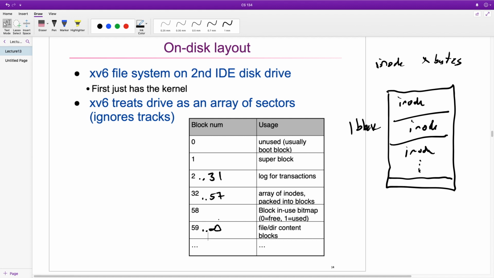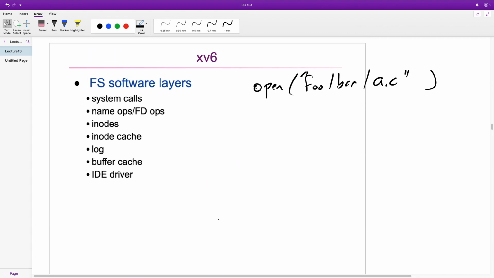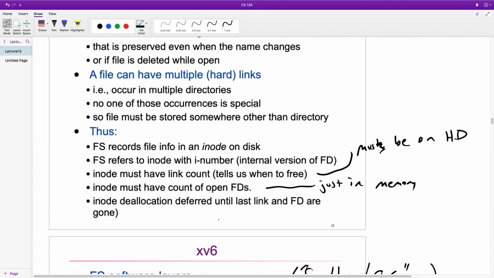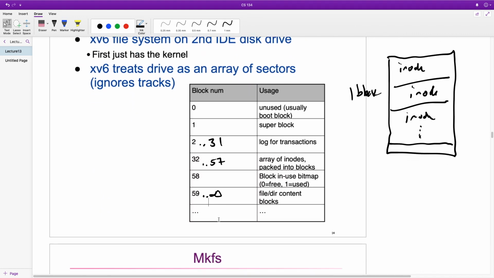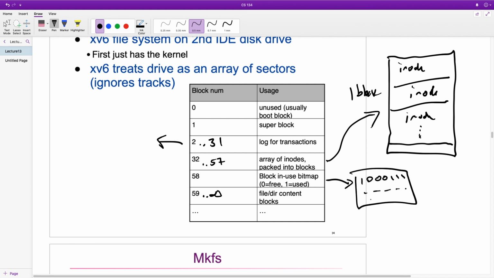Yes? On the previous slide, you had mentioned that a block was an array of sectors, but now it seems that it's an array of inodes. No. Well, here's what I'm saying. I'm saying these blocks, 32 to 57, are arrays of inodes. This one is, so that's these. The log has different definitions. The block here is a bunch of ones and zeros.